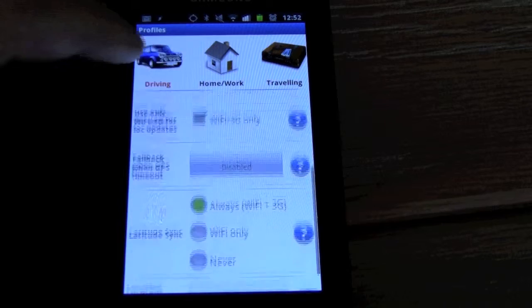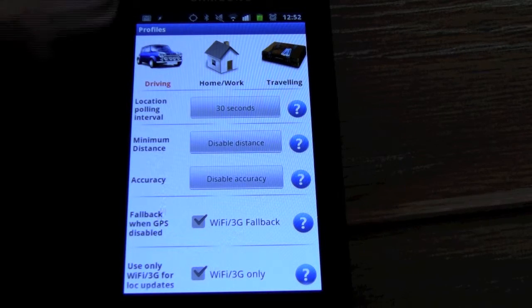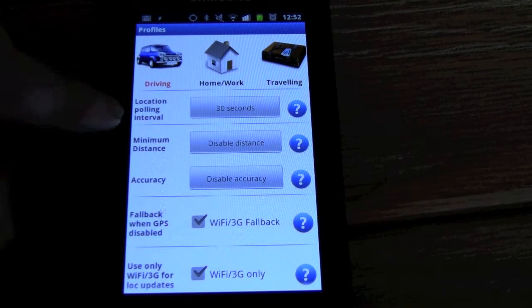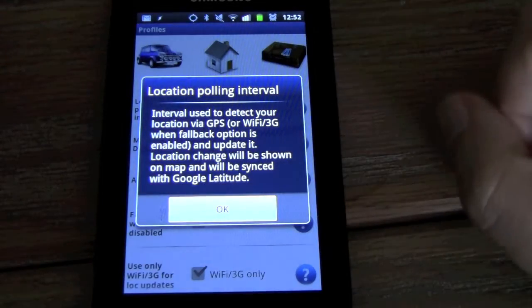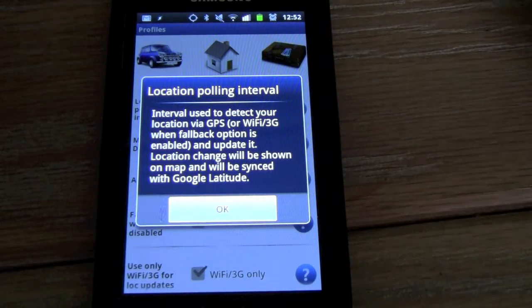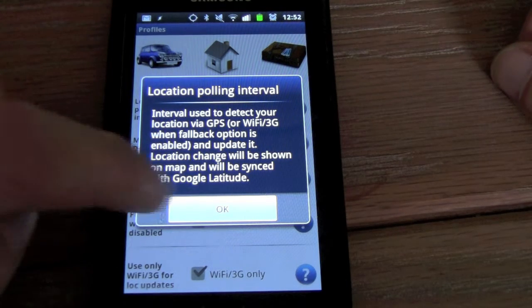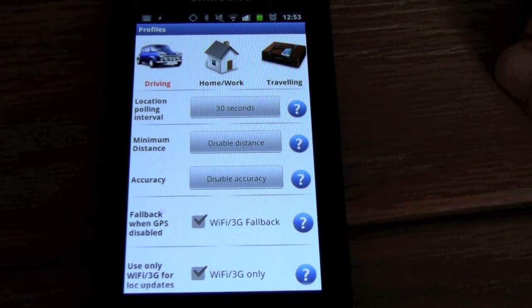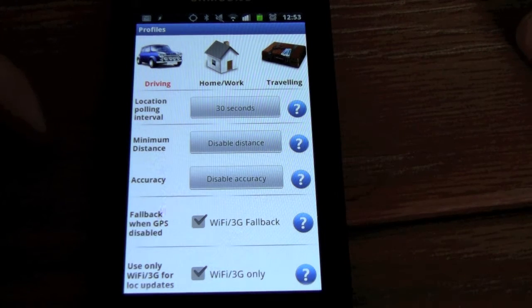For each profile, there are a number of settings that we can configure. So if I take, for example, the driving profile, I have set the location polling interval to 30 seconds. What this means is this is the interval which is used by your phone to detect your location via GPS or Wi-Fi 3G. So every 30 seconds the phone will look up my location and forward it to Google Latitude.